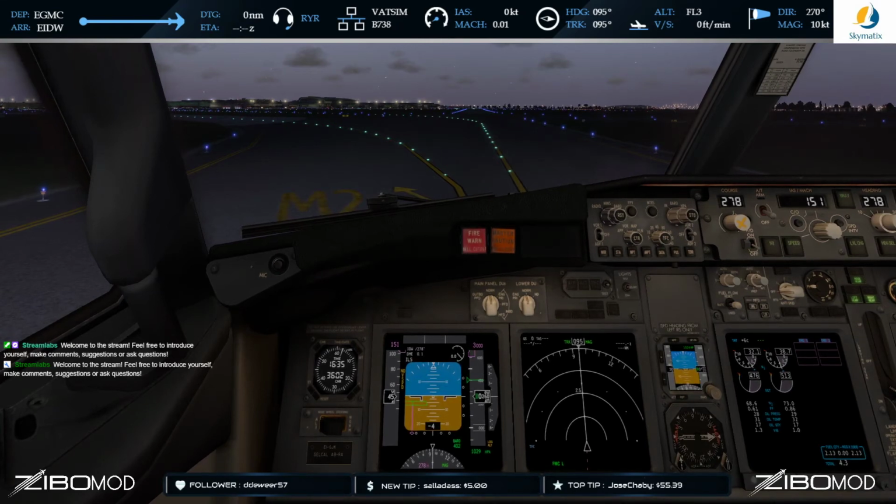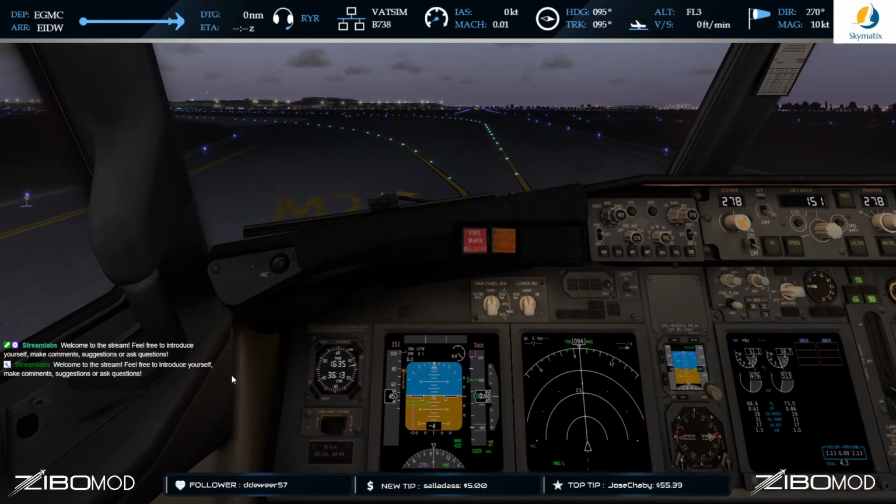And I'm sitting here talking again and I don't have my chart open. Let's see where we're going. Airport. Alright, so we can actually turn left over here.